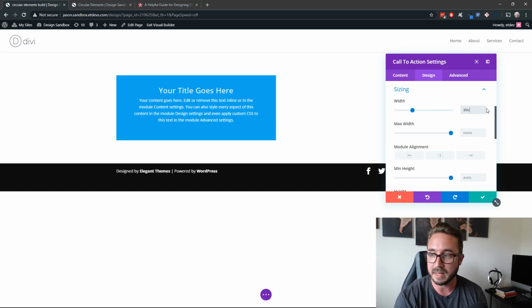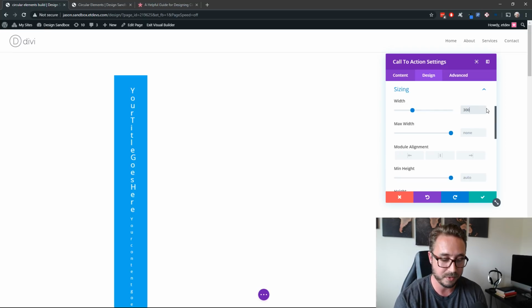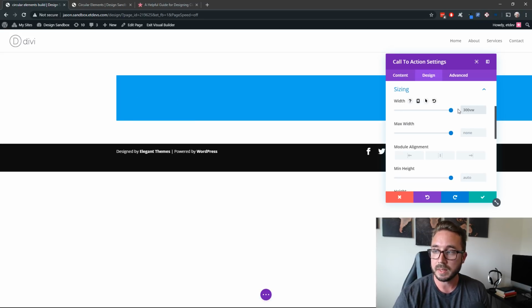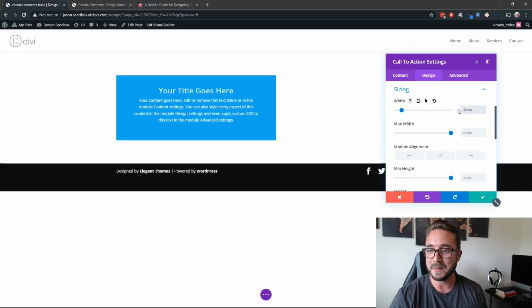I could easily make this something like 300 pixels as well. But I'm using the VW length unit because VW stands for viewport width. If you're not familiar with it, viewport width means it's relative to the width of your browser window. And so it's not really relative to any parent element like a percentage would be. So it makes it a lot easier sometimes to make it responsive. So let's do 30 VW, all right?